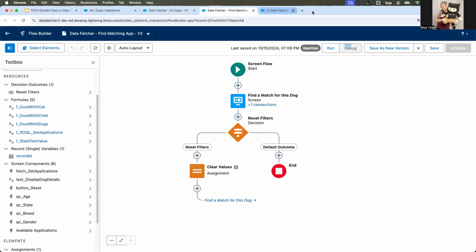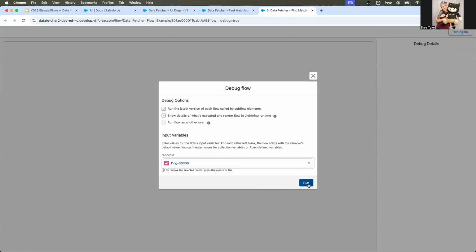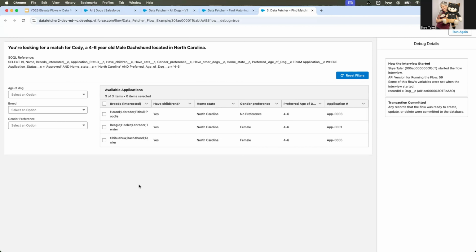But let's see a different scenario. So if we run this again, but we pick a different dog, let's pick just the next one in the list. So now it starts off with only 3. But this particular dog cannot be transported. So we're only going to see applications from the same state where the dog is currently located. And so this is going to, again, help narrow down and improve the success of this dog getting adopted and of them staying in their forever home.